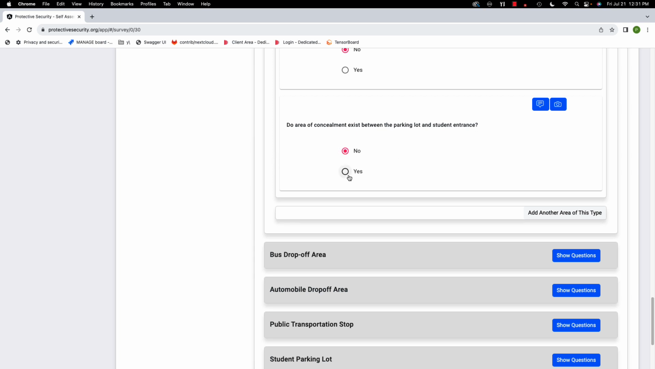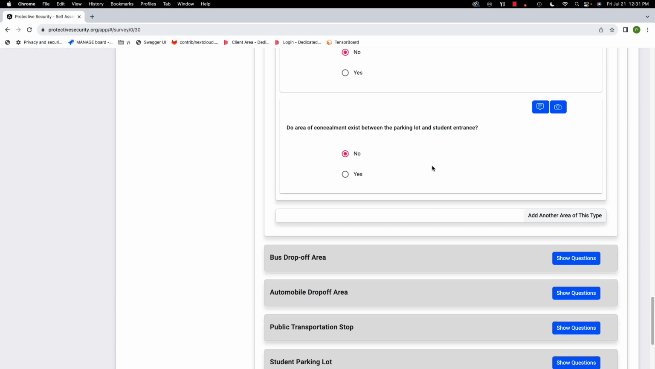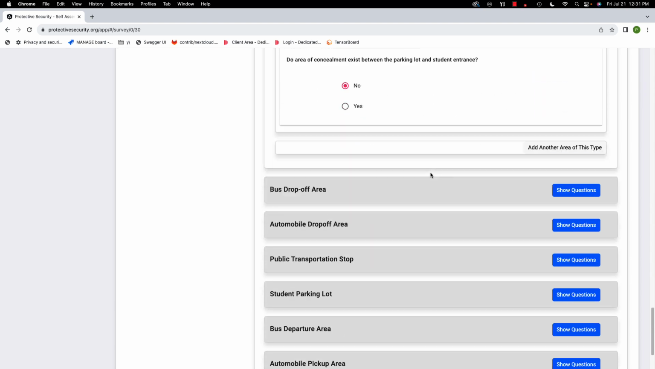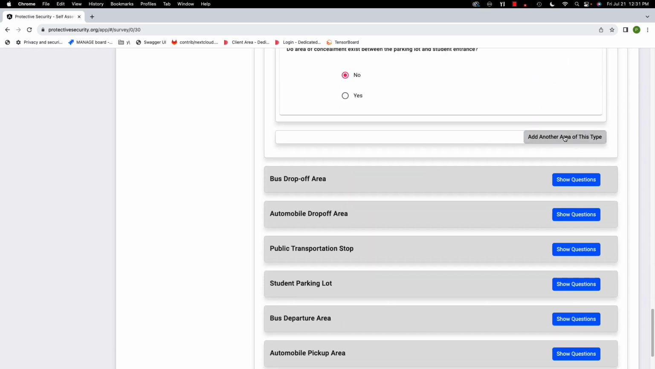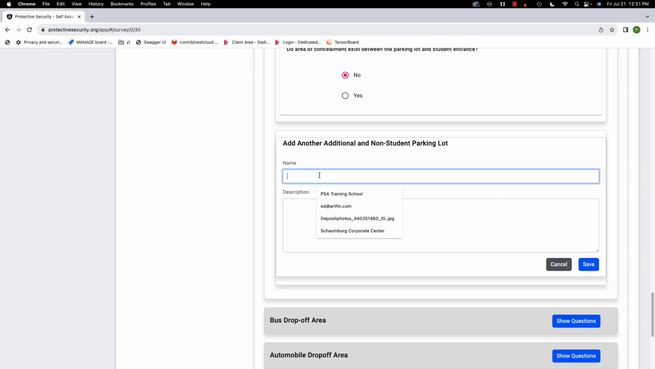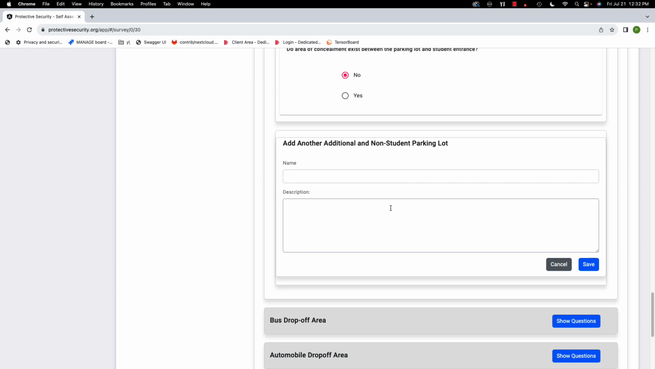Now, if you say yes, there may be recommendations, and until all the questions are answered, you don't know what recommendations are going to come out of this. If there is more than one non-student parking lot, you can add another area of this type. You select this, call it parking lot number 2, and give it a description.